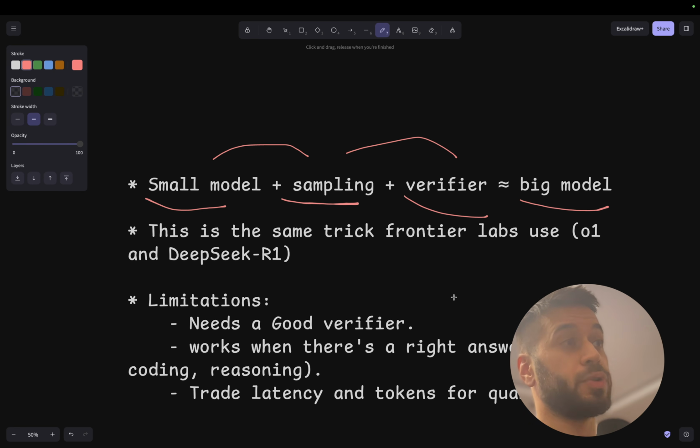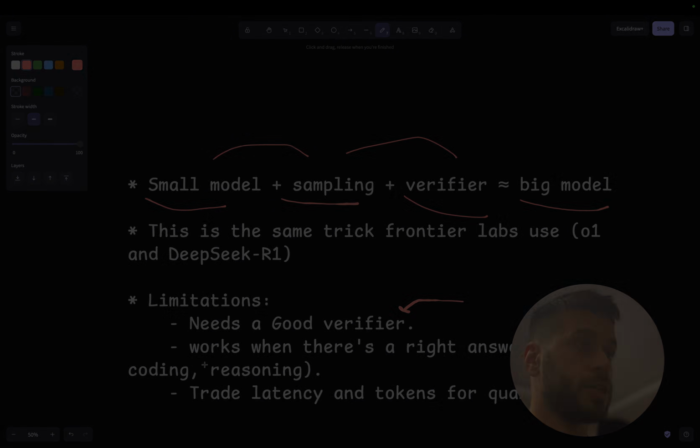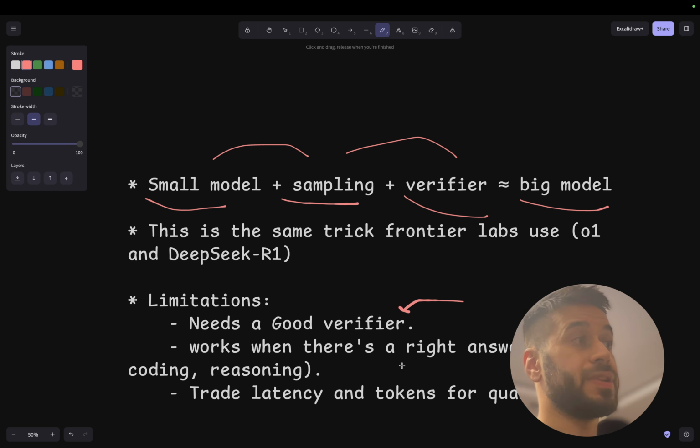Okay, so now this method has limitations as well, right? So first, you need a good verifier, and it's hard to tell what a good verifier looks like. So it needs to be an LLM trained to select the best possible answer. So this is also a difficult task on its own. You might need to test multiple verifiers and see how they perform. The second thing is that it works when there is a right answer. So this method only works if there is a right final answer at the end that we can measure, like math, coding problems, and reasoning problems. If there is no right answer, then the verifier will have no idea or no criteria on how to select the best answer.